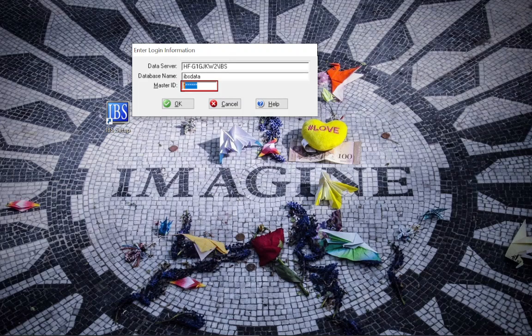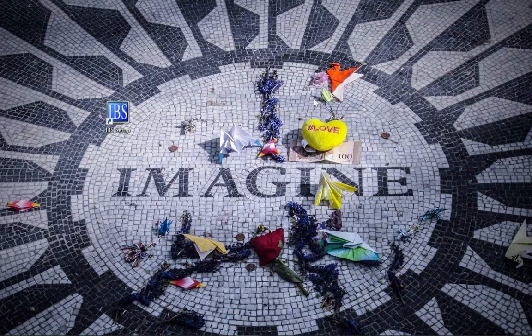So once you enter your master ID, if you don't have either your setup icon or your master ID, please contact our support team, because we'll be able to install this if you are either the owner or the operator for the company, or if we've been given permission by the owner or the operator to do so. Anyway, once you've done that, click on OK.